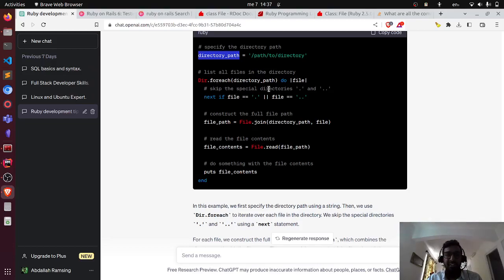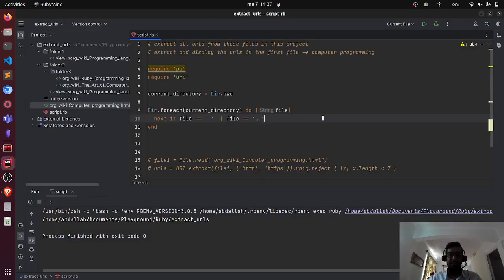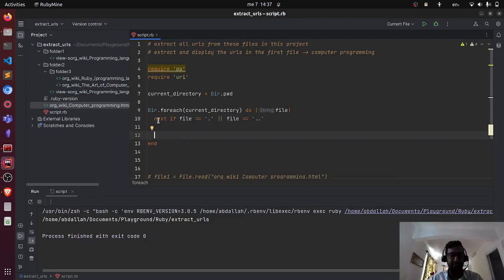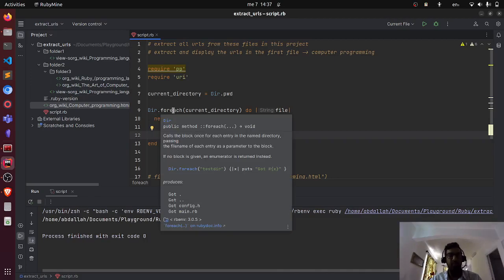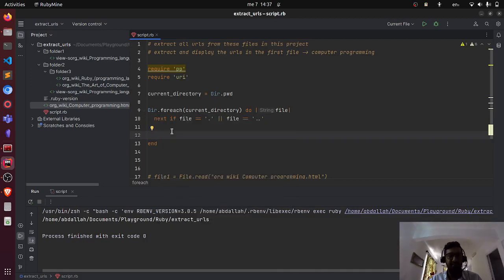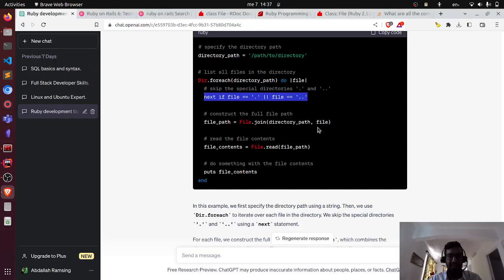So we are going to skip the special directories. That's brilliant. I didn't even think about that. Next if. So next is an awesome keyword. Right now we are using each. We are looping through each different directory and file. Okay, we construct the file path. Yeah, pretty good. Directory path.